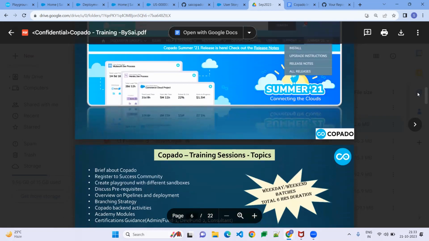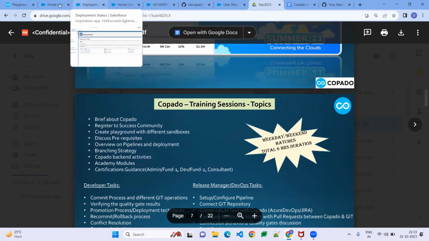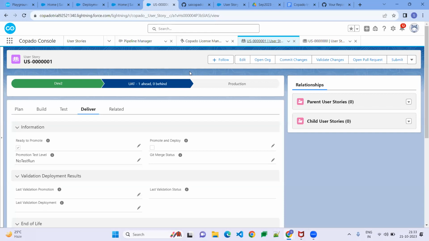Is there any rollback scenario also? Suppose, take an example of Git versions: what we do is develop, release, and production, right? So if something fails... Yes, that is true. Earlier, about 7-8 months ago, we didn't have direct rollback.